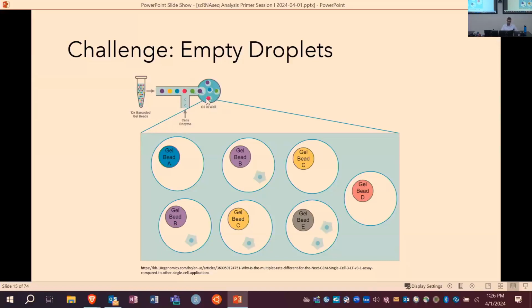And the device is tuned so that there's a balance between having a ton of empty droplets and having multiplets. I think they've tuned it to be right in the middle, or to optimize that. But what you end up with, by design, are a lot of empty droplets, which are pictured in this diagram. You can see gel bead A, gel bead C, and gel bead D are all droplets without any cells in them.